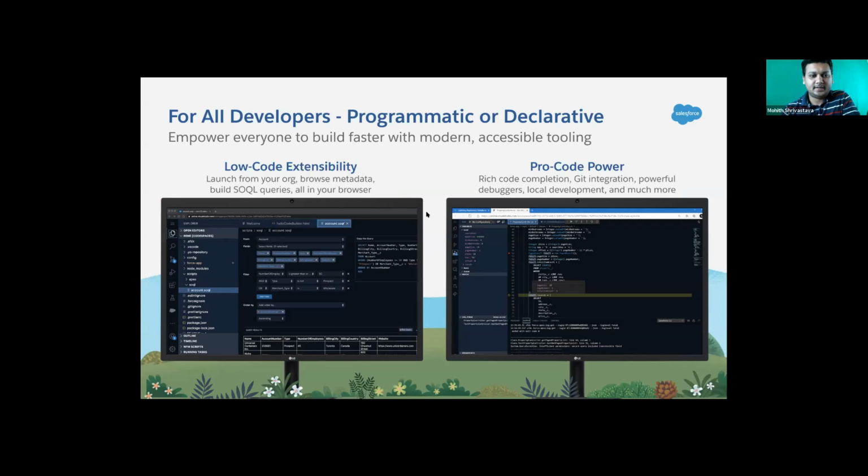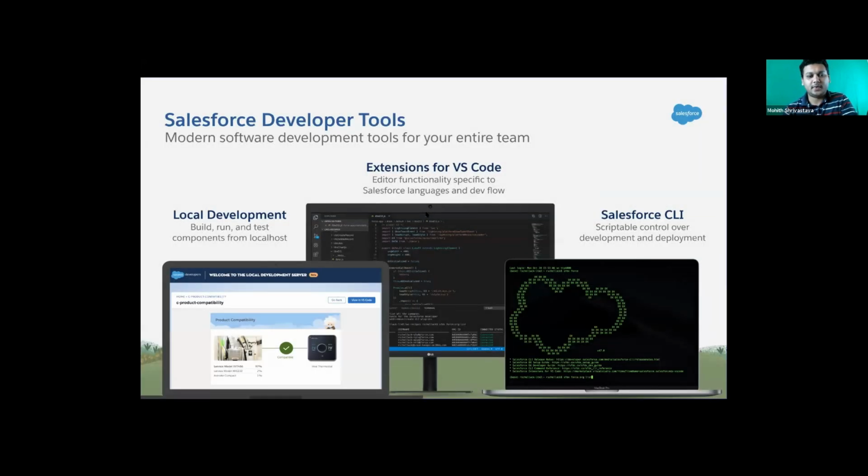So yeah, I want to skip this slide and just talk a little bit around the Salesforce developer tools, right?